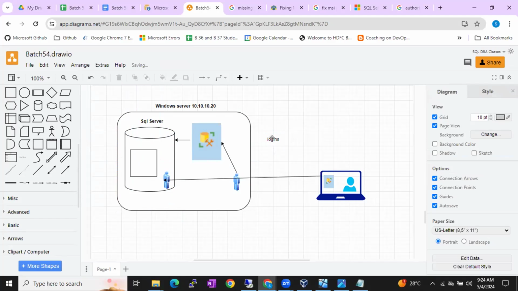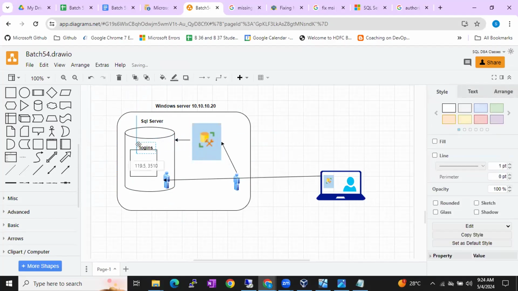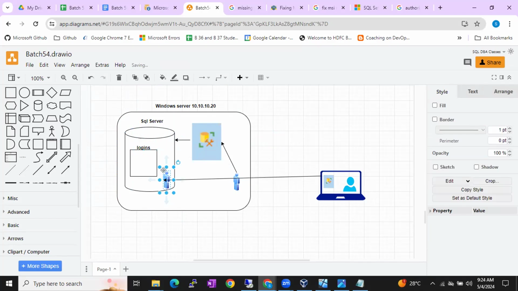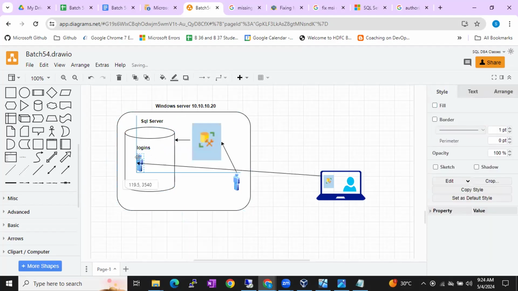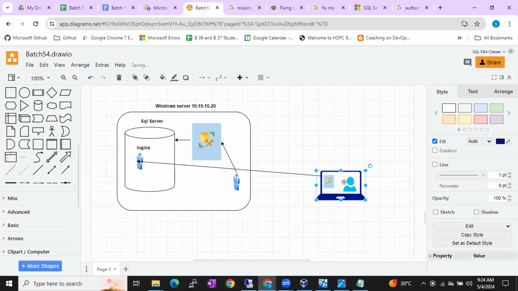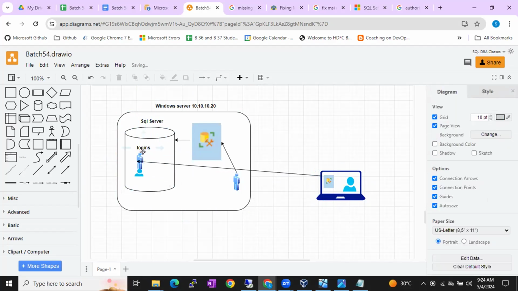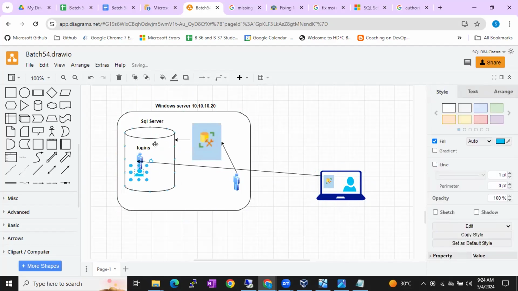Logins. This is the logins list in the SQL Server. So you should be part of that. Even though it is a Windows login or a SQL login, you should be part of the logins list, guys. Then only you will be able to connect to the SQL Server. Is it clear now, everyone? This is a Windows login and this is a SQL login. They are part of the logins list.